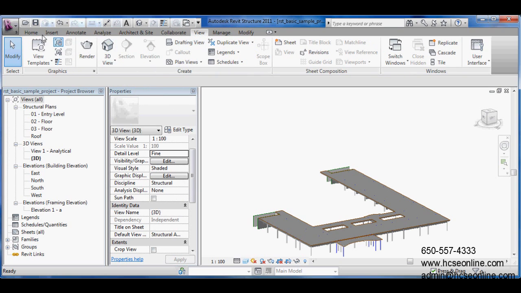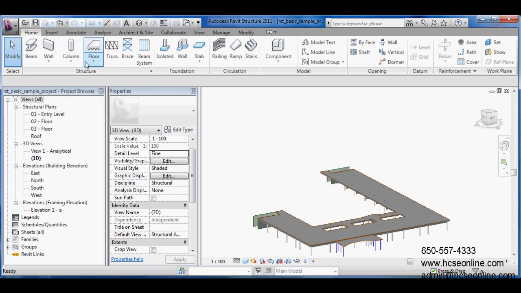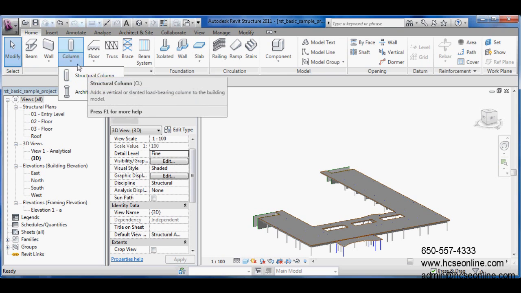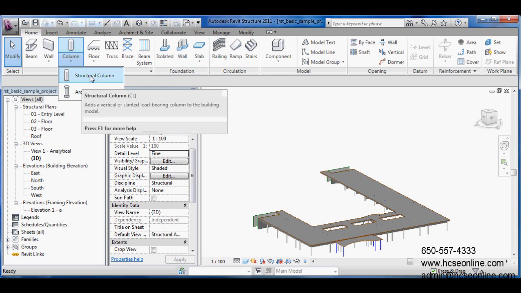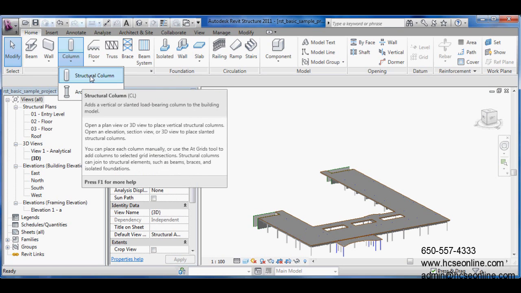If you look at the down arrows on the home tab on some of these features, you'll notice that this is a category, and there are different types within the category. So under column, for example, we have a structural column and an architectural column. By clicking, we essentially activate that command, which in this case is drawing a structural column.